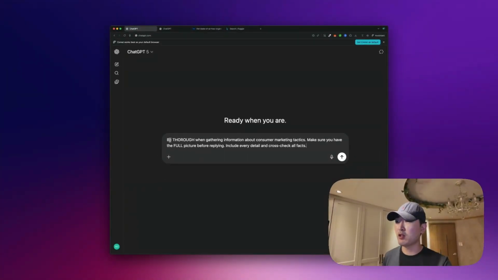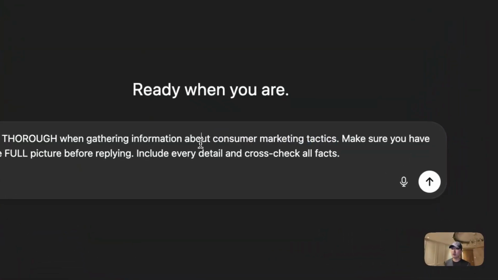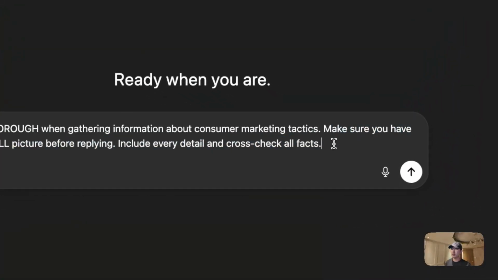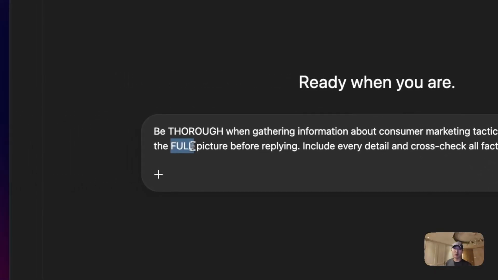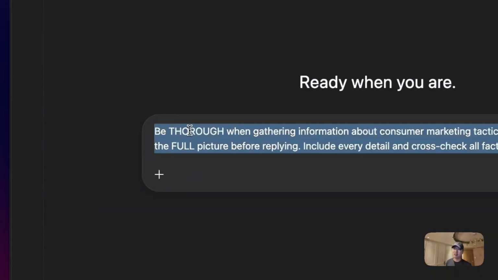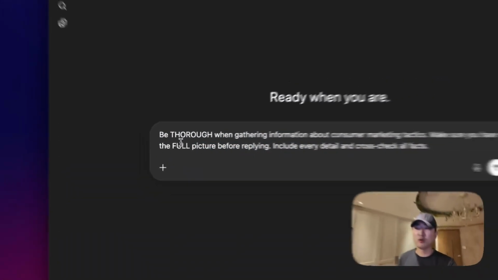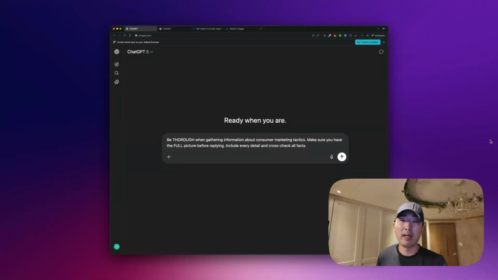something like this: be thorough when gathering information about consumer marketing tactics. Let's say this is the thing that we're trying to look for, and then make sure you have the full picture before replying, include every detail and cross-check all facts. Now, this seems relatively innocent, but the idea is sometimes when people get frustrated, they put things in capital letters just to really hone in on that point to GPT or any LLM.